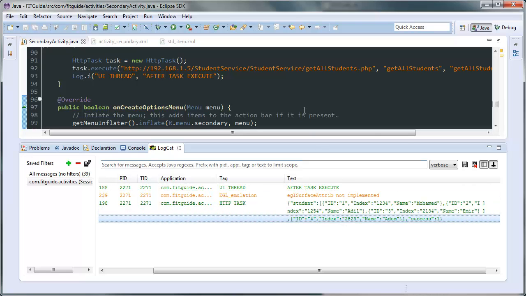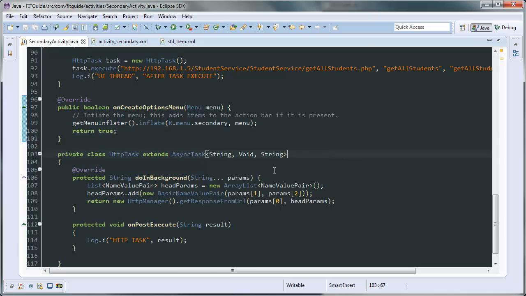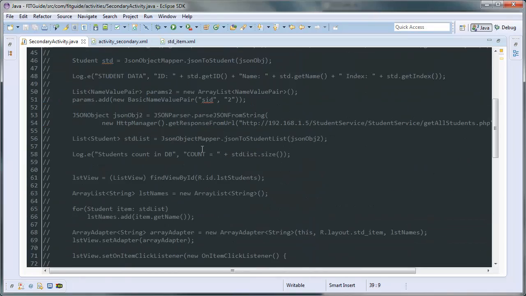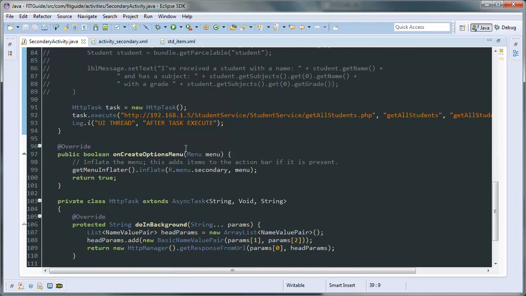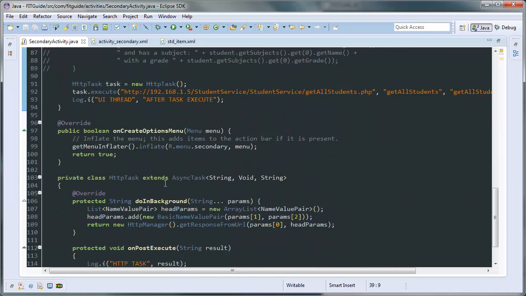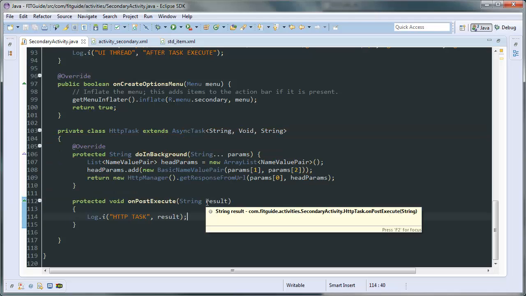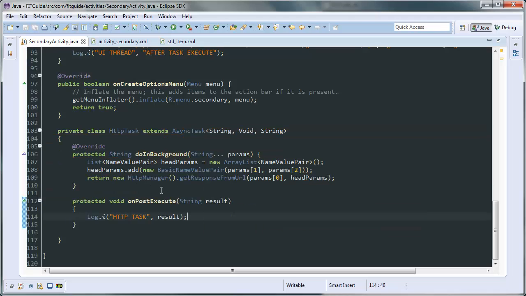So the HTTP task has been executed. We didn't get any warnings from Android, even by commenting this, because we already followed the standards and we already made any lengthy process which is going to be executed an async task. Now let us try to make sense of that. Let's try to use it.